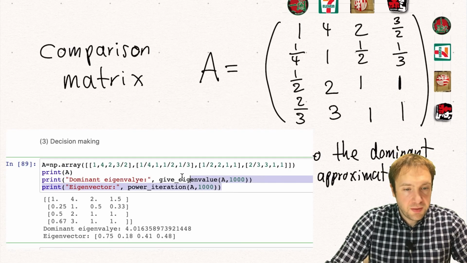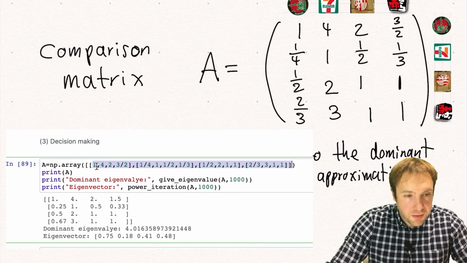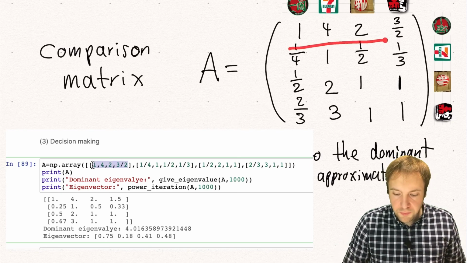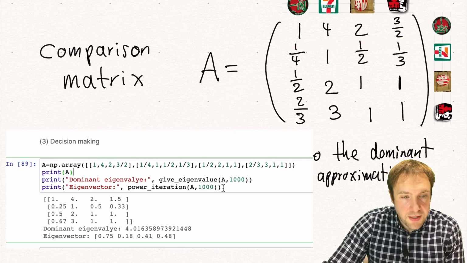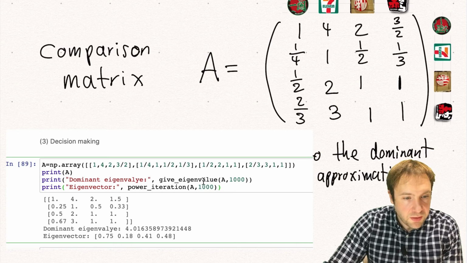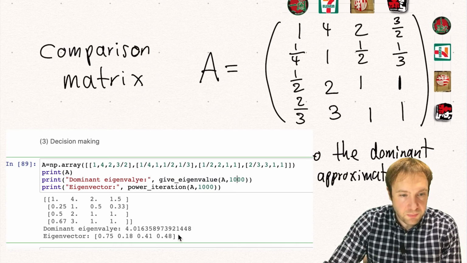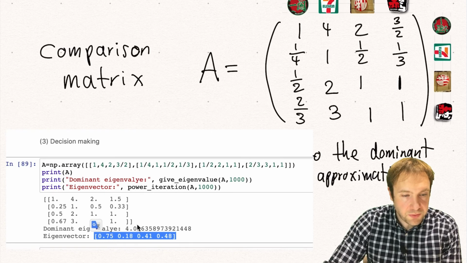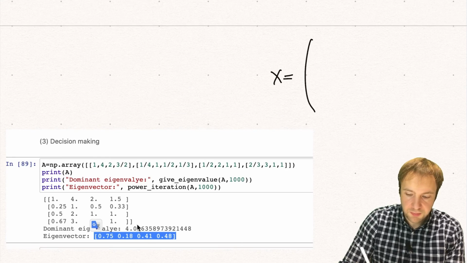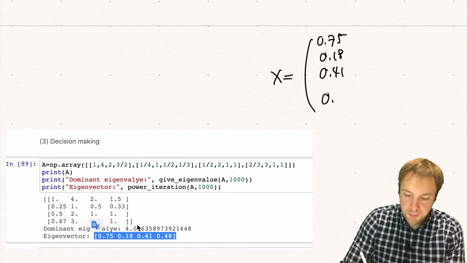So here in this example I put in exactly the matrix I wrote down. You can see the first row is 1, 4, 2, 3/2, and then we use our program here to give the eigenvalue with this power iteration. So this is the eigenvector. In this case the eigenvalue is not important, but the eigenvector is given by, so what is this? X is 0.75, 0.18, 0.41, 0.48.